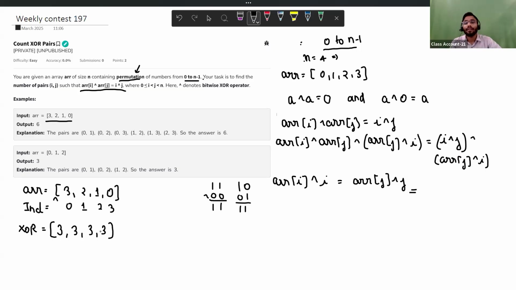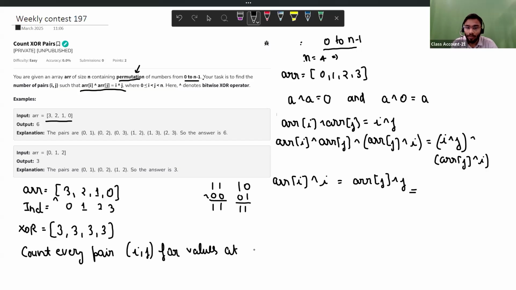Now my problem will change to count every pair i comma j for which the values at these indexes are equal. Can I say that? Count every pair i comma j for which the values at these indexes are equal.